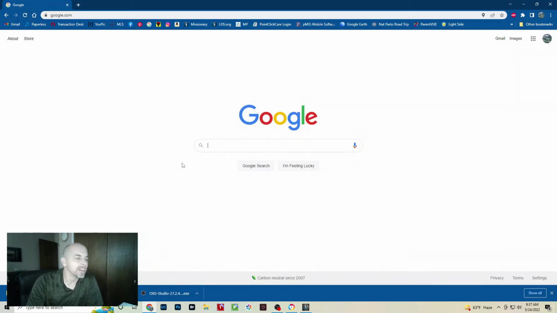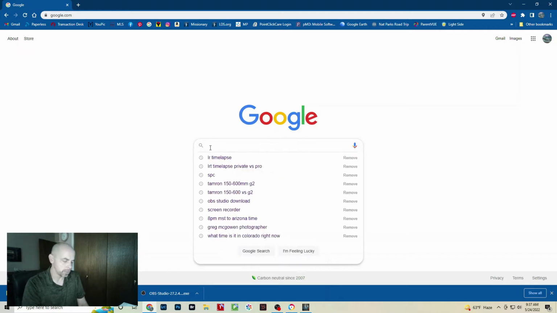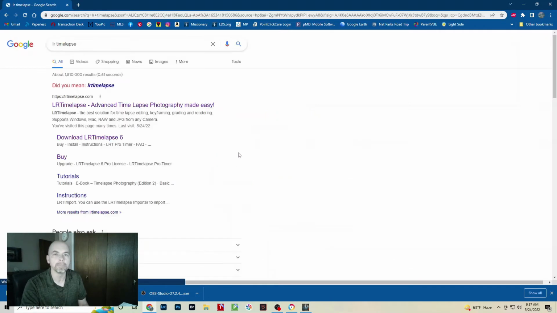Hey everybody, so today I'm going to cover a little bit about LR Timelapse, how to use it, and the benefits of it. It's a very powerful program that works in conjunction with Lightroom to create a very seamless time lapse and reduces the flicker that you see in a lot of these. Simplifies the process.